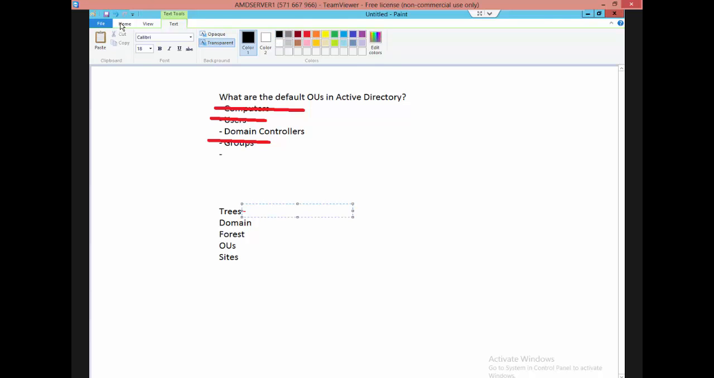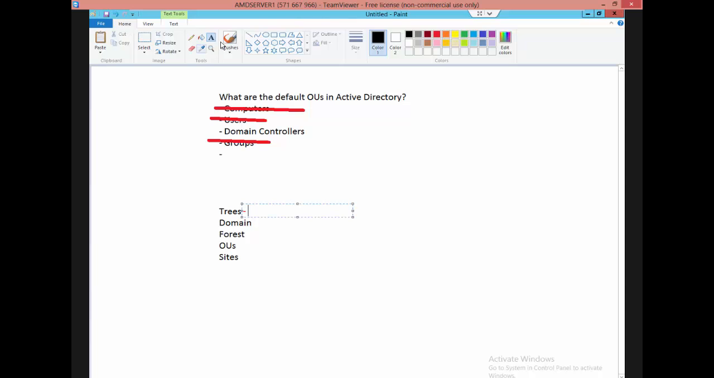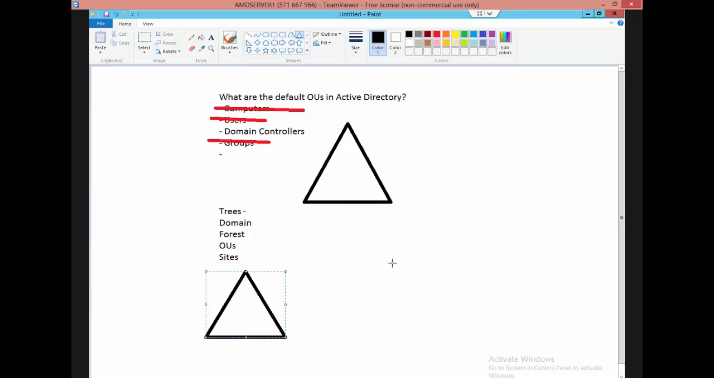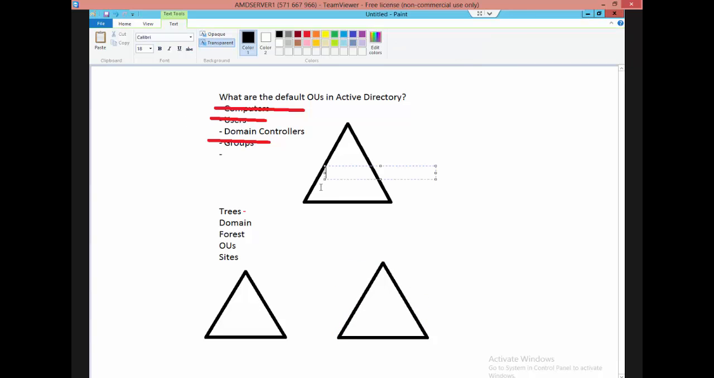Let me give you an illustration. Actually, this is wrong. Whenever you're drawing your Active Directory diagrams, use triangles, as recommended by Microsoft. So let's have a triangle. So the trees are the different domains in your forest.